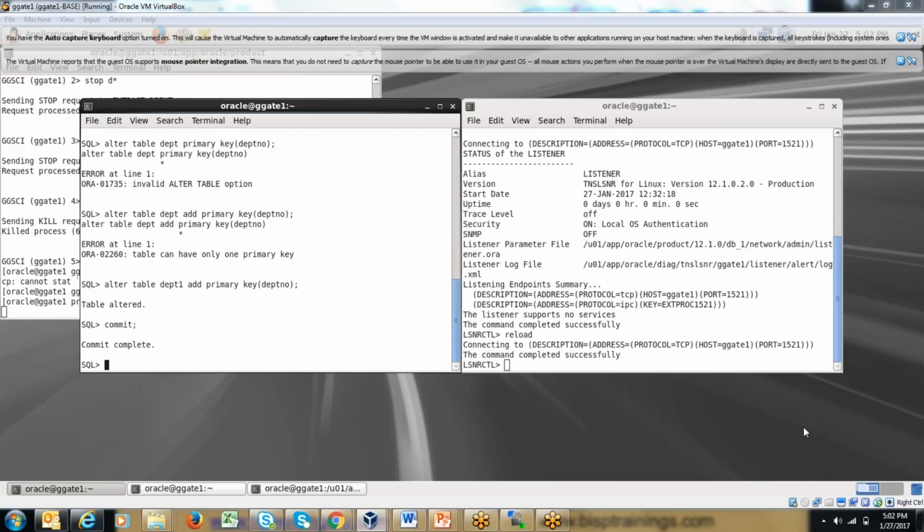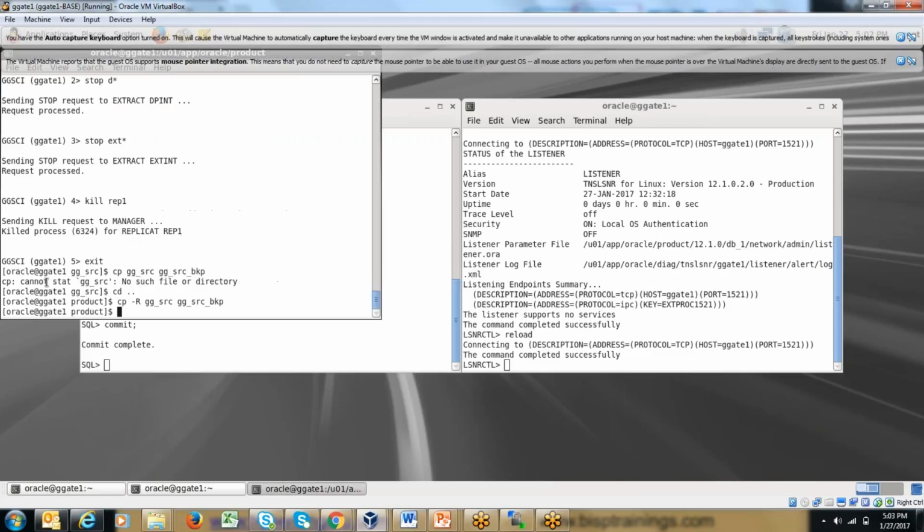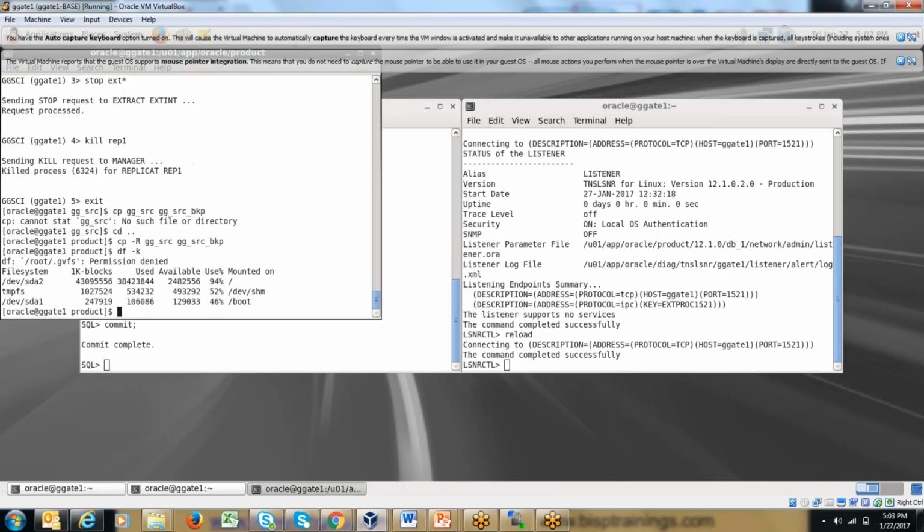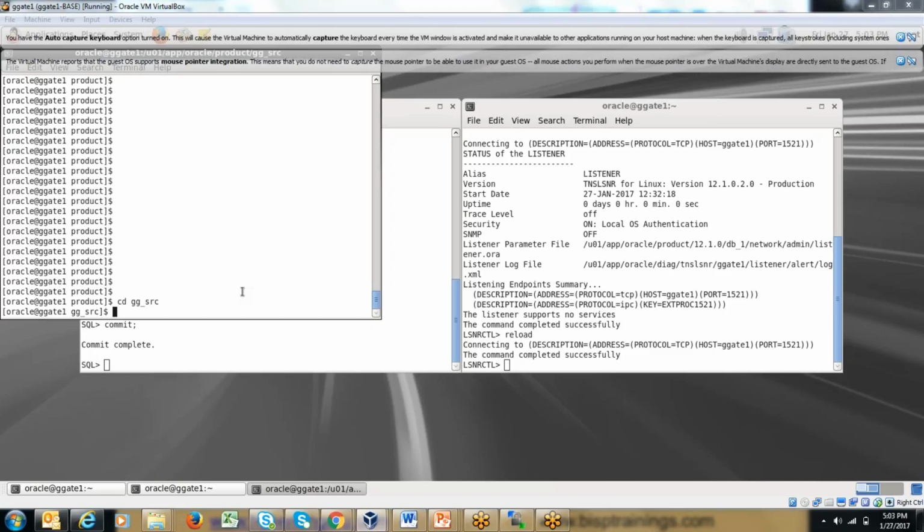Before taking the backup, you have to ensure that your processes are stopped. So before starting the backup, two things: you should have a backup, and you should have processes stopped. The backup is taken now. Once the backup is completed and your processes are stopped, we move to the next step.